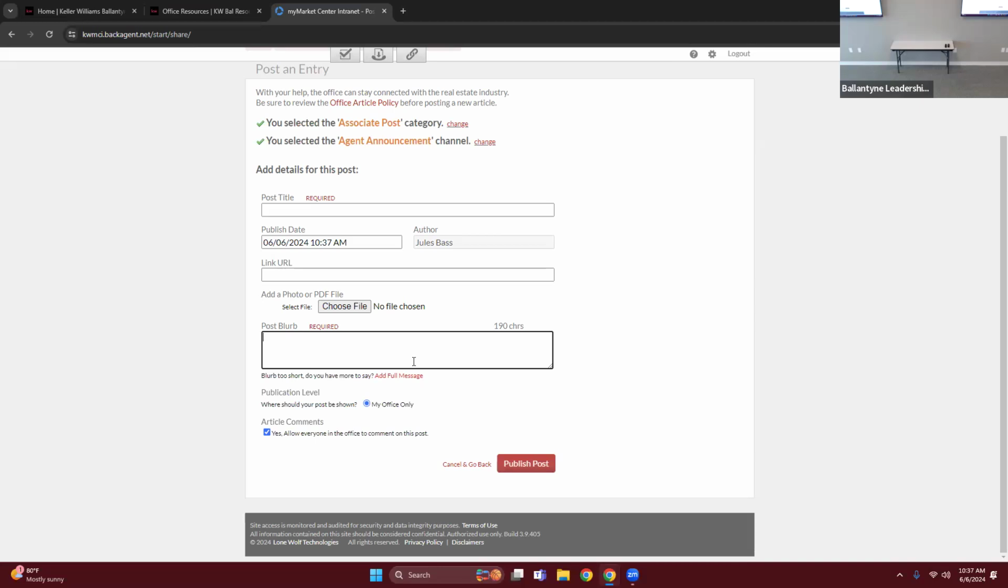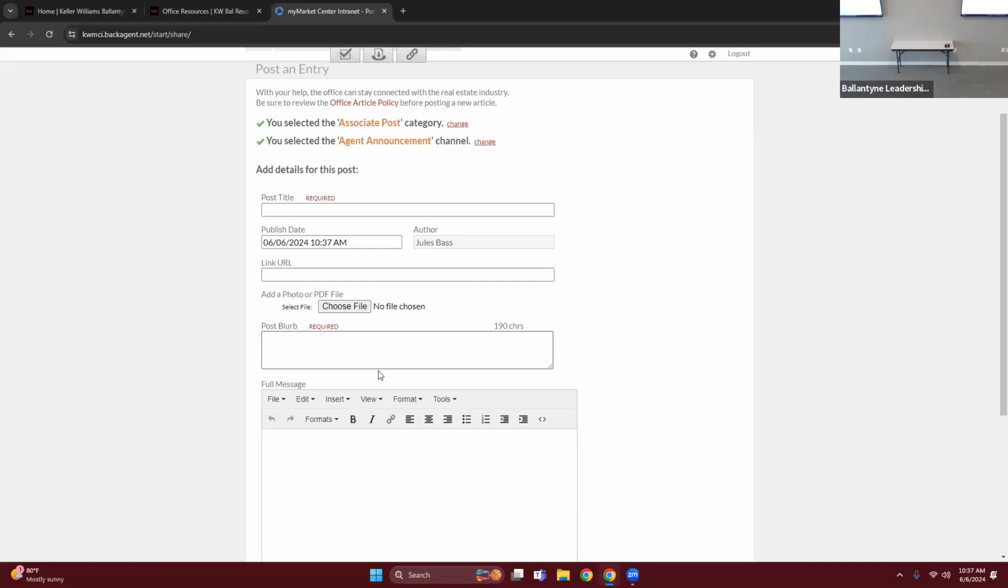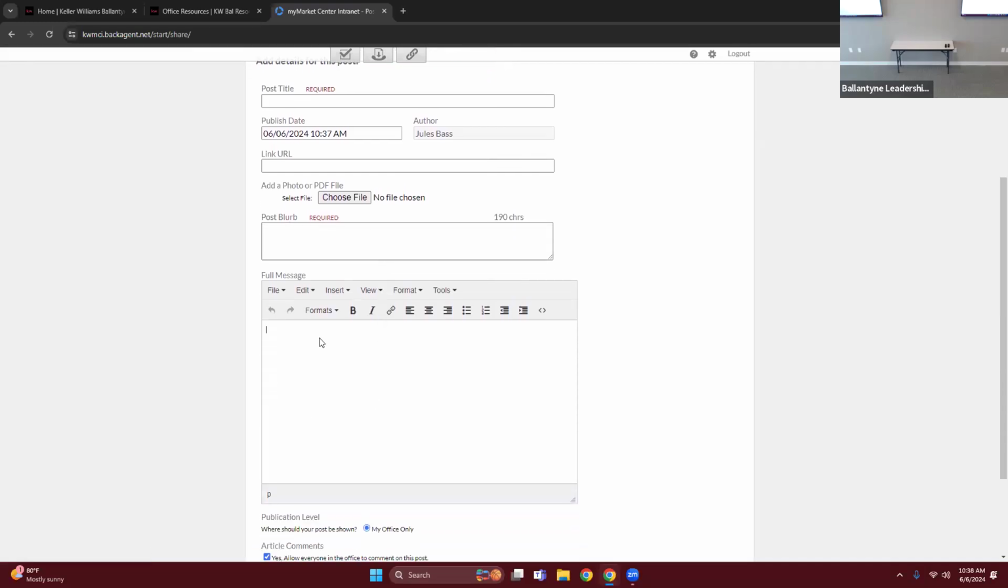So if you needed to say more than just this 190 characters, you can hit this add full message button in red just below, and it will open up into a text box where you can type freely as much as you need to. So when somebody receives your email, they'll see the title of your email here, the body of the email here, and they'll have a blue button that says view full post, and that will open them up into all of this additional information you've shared.